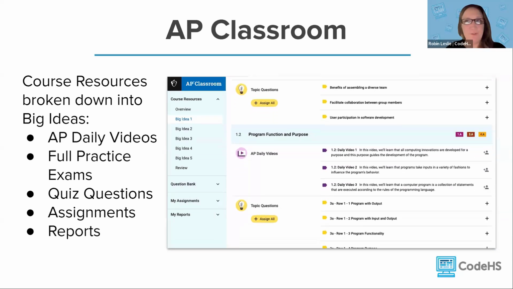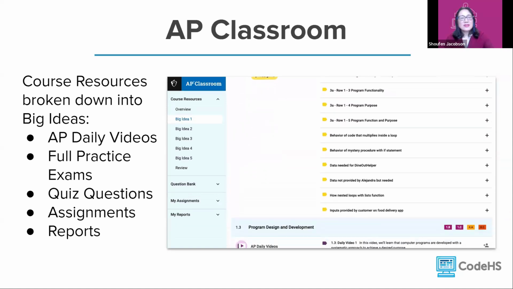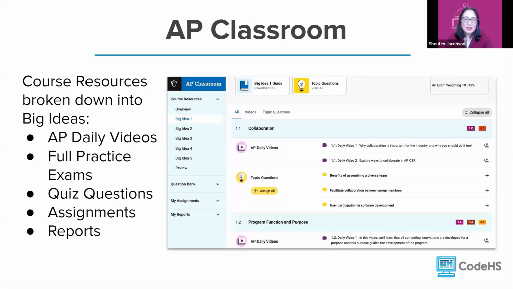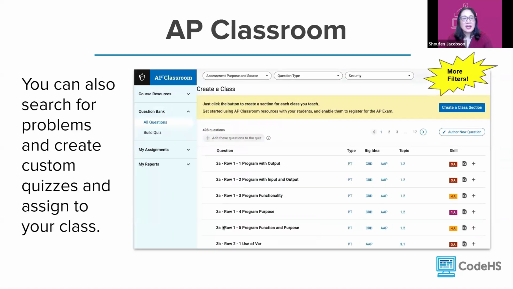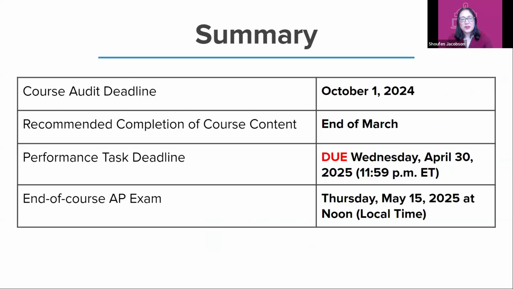I would maybe go 2 minutes. I'm going to go fast. So this is the AP Classroom resources. You can use the question bank. The question bank is really amazing, and you can also customize the quizzes, which is really helpful. And then these are the dates. You guys want to take a picture of it. October 1st is the deadline for auditing, the PPR is due April 30th, and the exam is May 15th.